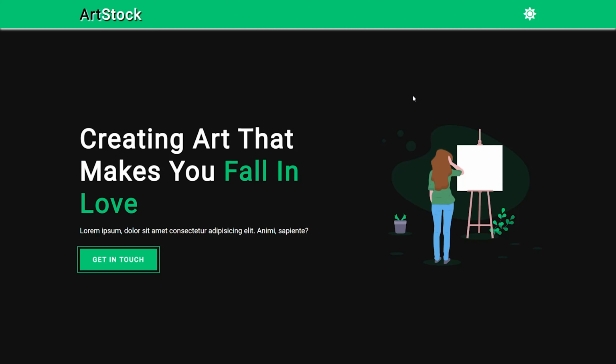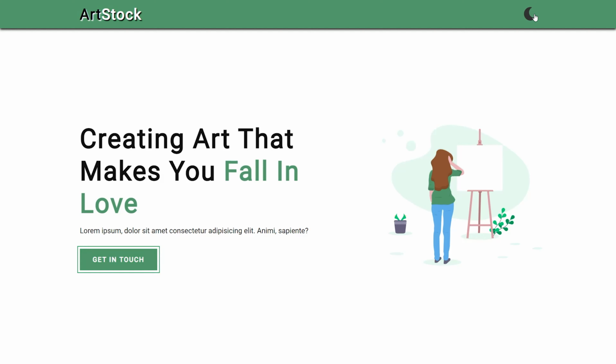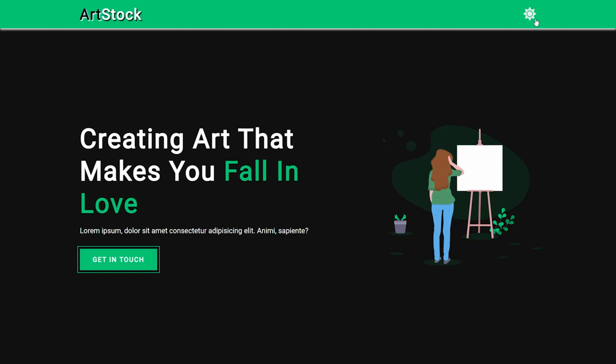So that was how you can create a dark mode of your website, and this would be very useful since dark mode is getting very popular day by day.